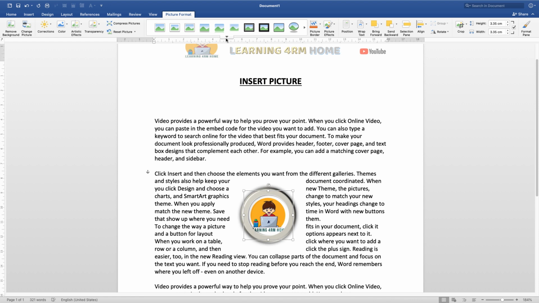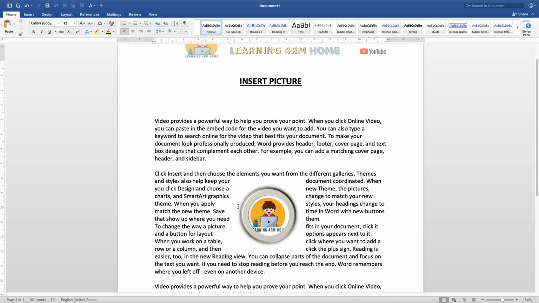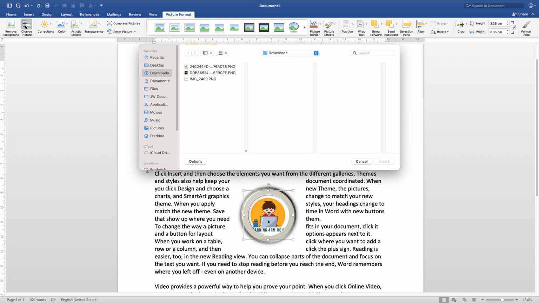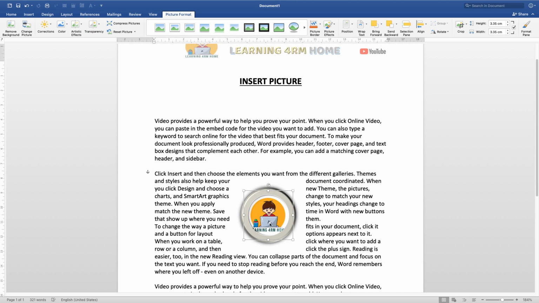So this is an oval shape. You can decide to use this. But if you want to change this picture, just click on the picture, now go to Change Picture. Now you select the picture that you want to add, and that's all. You're going to change this picture. There's also Picture Effect. This is Wrap Text. Okay, so that's the square in the middle.